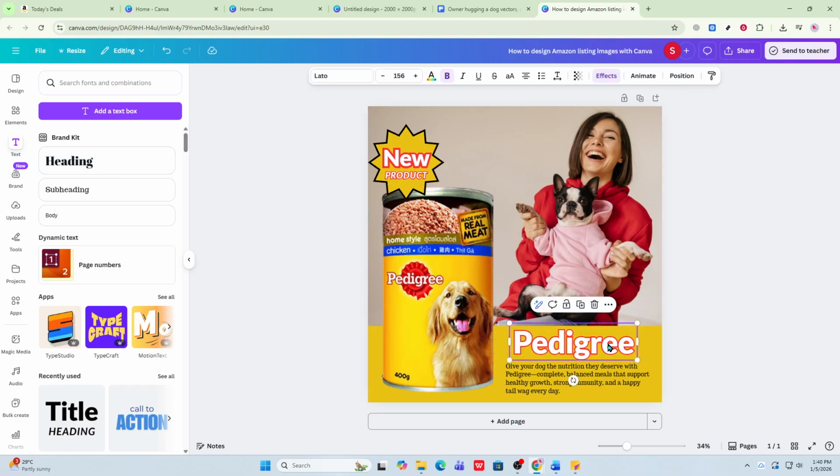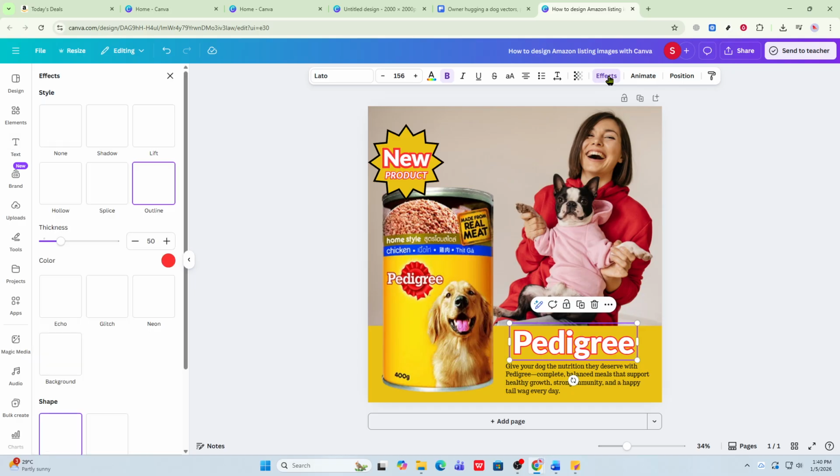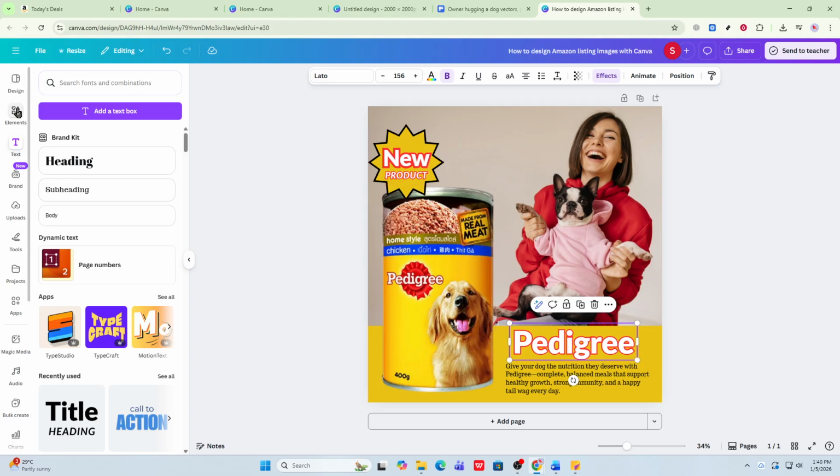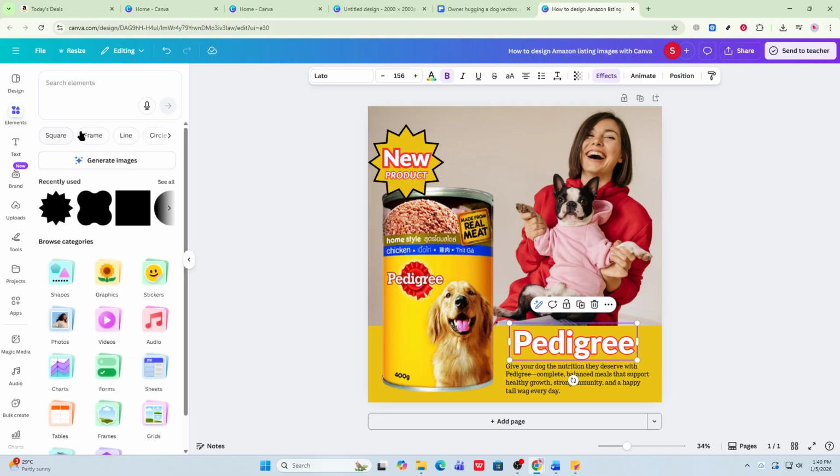To guide the viewer's eye, add shapes. Click Elements on the left, search for the shape you need, and place it behind or beside your text or product. You can tweak border thickness, add simple effects, and change colors to create clean callouts or badges that draw attention to features, bundles, or guarantees.